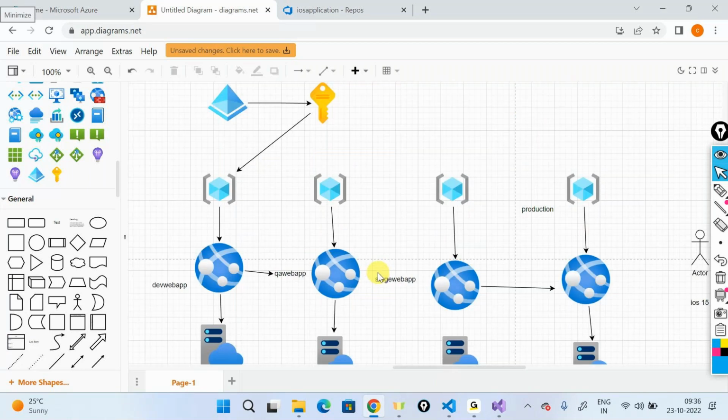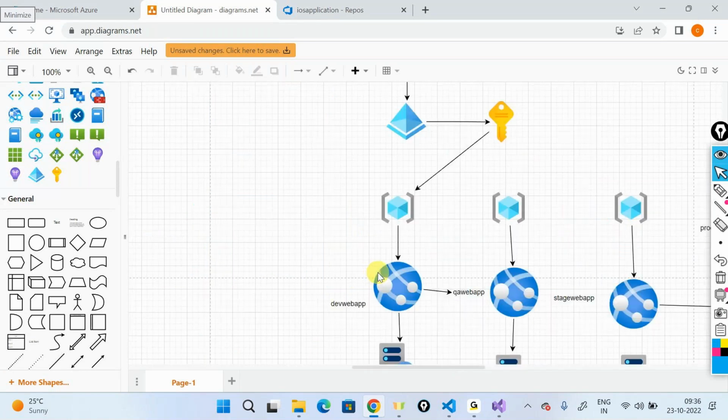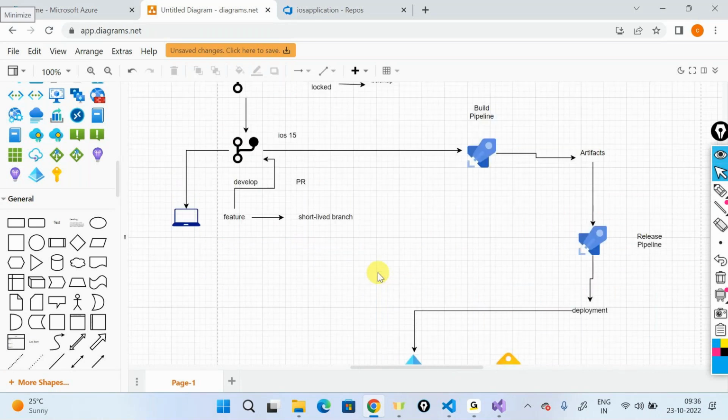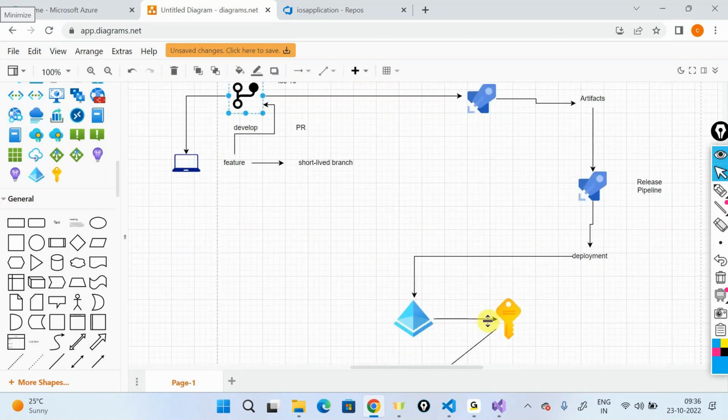Yes, sir. Thank you. So, if a developer wants to create multiple feature branches, can he do that? Yes, he can do that. He can create multiple feature branches, but whatever feature changes he's making should ultimately come into the develop branch for build and release. Okay. Got it. Thank you, sir.